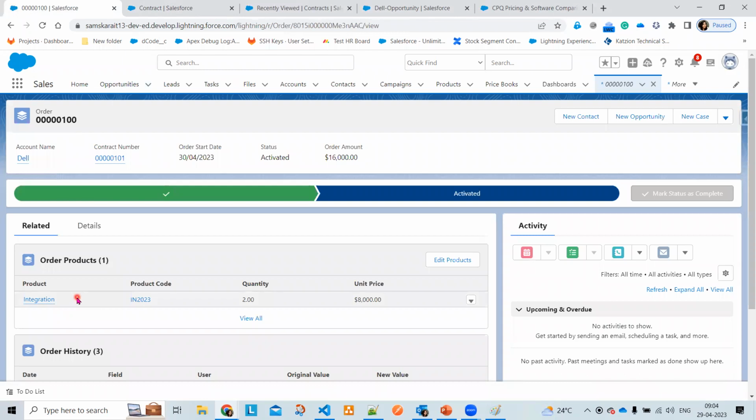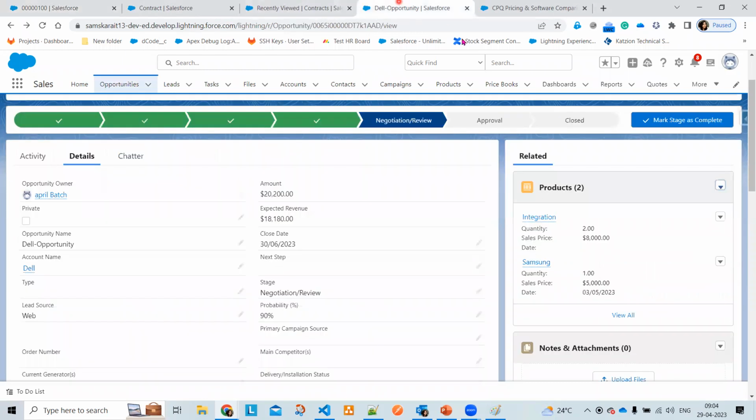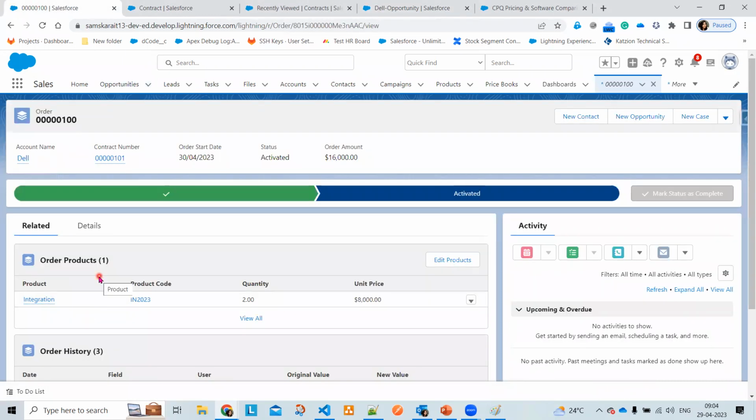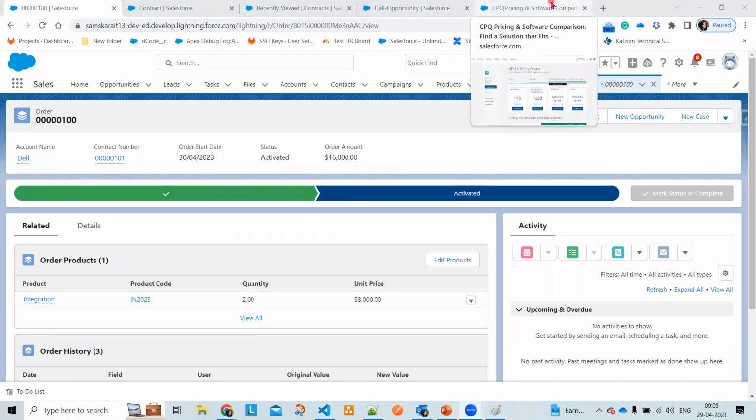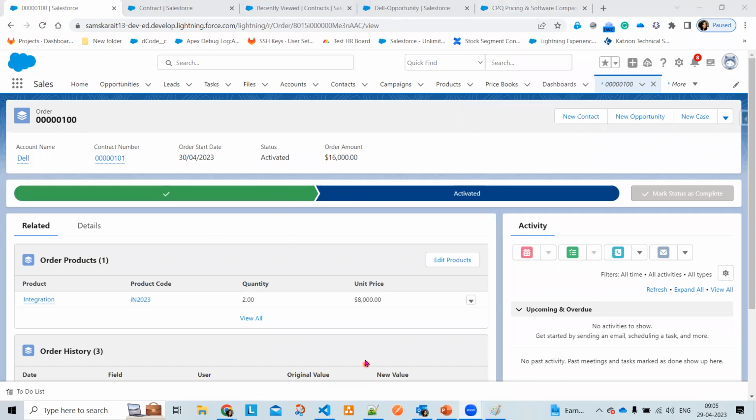Whenever there is any change on the products on the opportunity, it should reflect on the order products. Clear? In real time, either they go with the custom implementation or else they go with CPQ. Yes, you can customize it. Customize in a sense, you need to write code. So when CPQ was not there, everybody was using customization, that means writing the code.